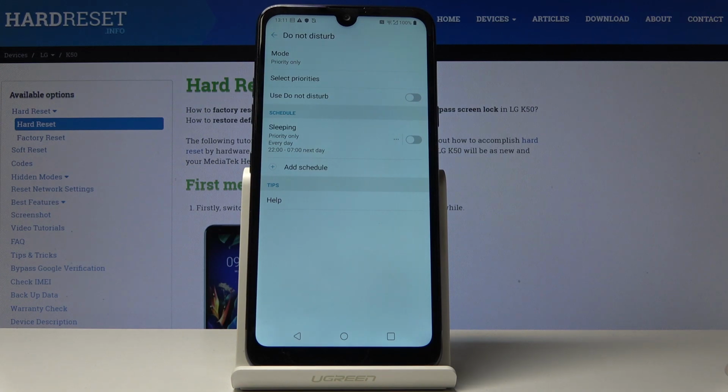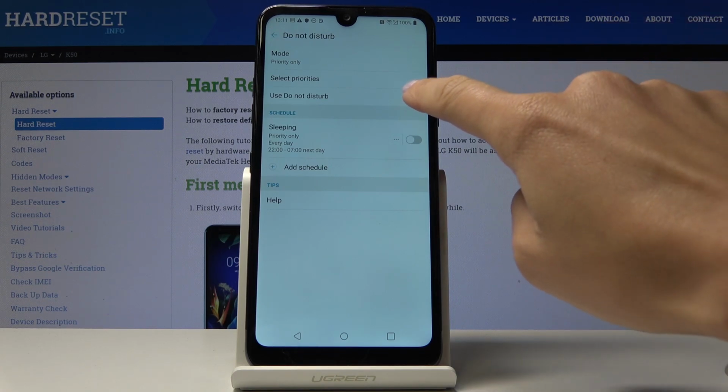And here simply by tapping on Use Do Not Disturb you can activate this mode, and from now on all incoming calls, messages and alerts will be silenced. Then you can switch it off the same way.